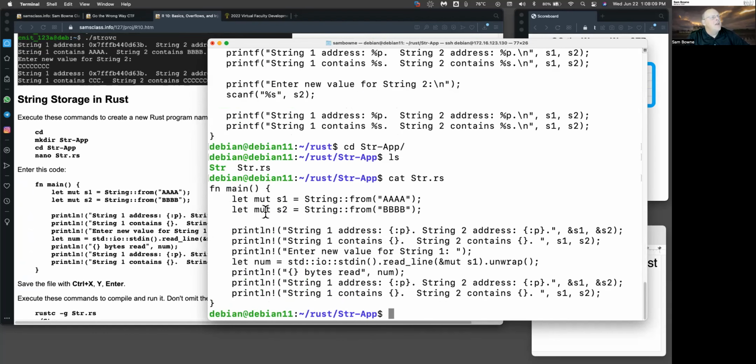All right, so here's the same thing in Rust. I have a mutable string 1 and a mutable string 2, 4 A's and 4 B's. Then I just print out the addresses. Then I read a new value for it from standard input to replace string 1. And let's see what happens. Now I run this.